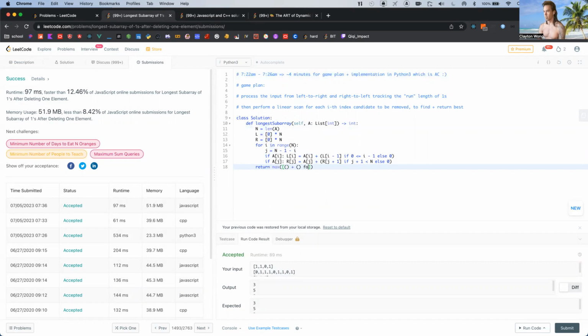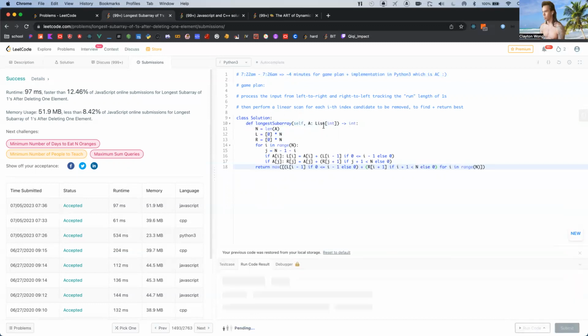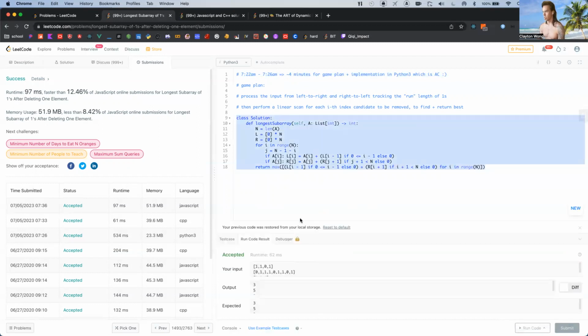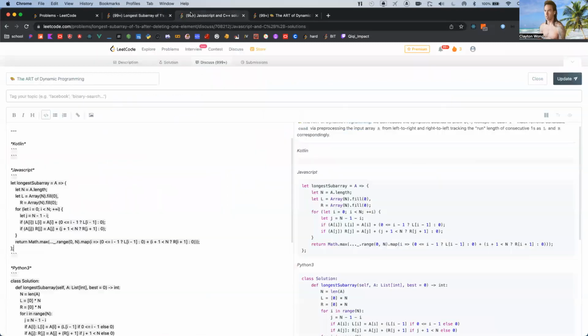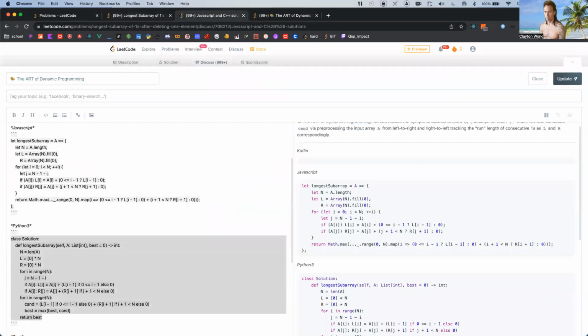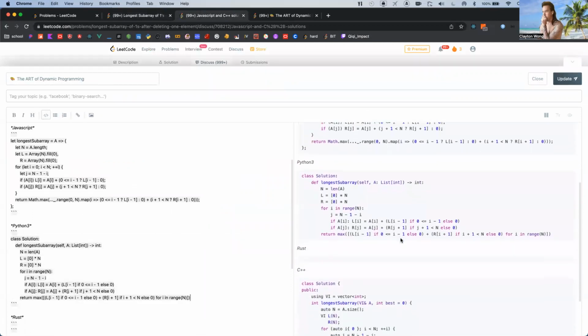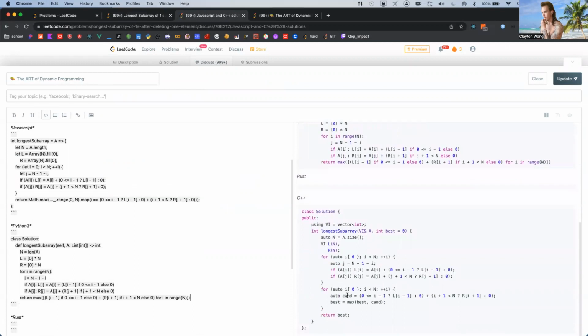This plus that for i in range n. This should be L sub i minus 1 if this one is greater than or equal to 0, otherwise 0, plus R sub i plus 1 if i plus 1 is less than n, otherwise 0, and the maximum of those. Looks good. All right, that's cool. A little bit cleaner. Okay.